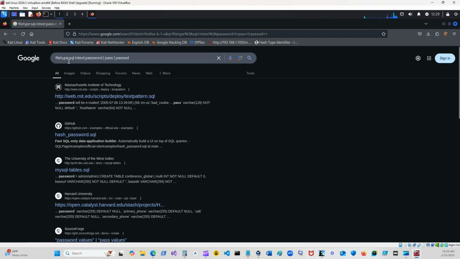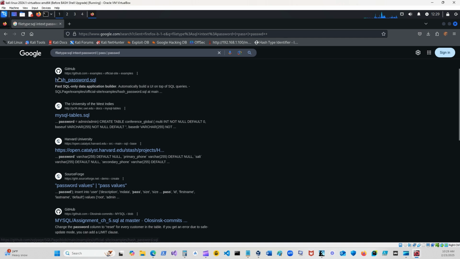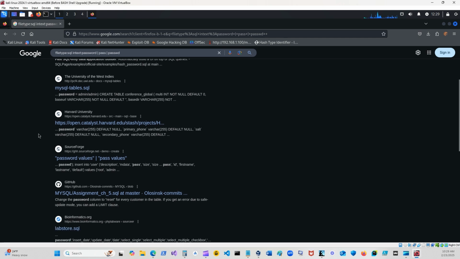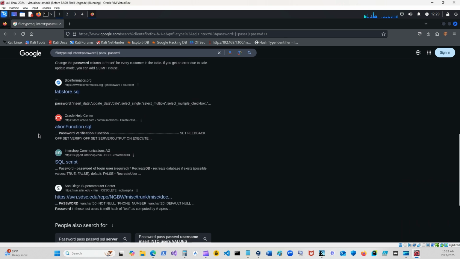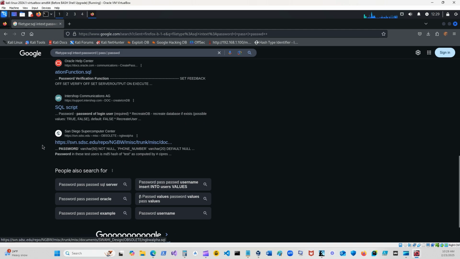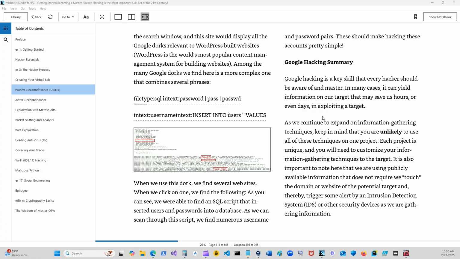So this one, we're going to look for a file type SQL, in-text, and then password or anything with password in it. And you've got to be careful clicking on any of this stuff. Hash password. This is all GitHub and stuff, so this is probably fine, but just be careful when you're clicking on any of this stuff, and be careful what you're looking at. All right, let's see.